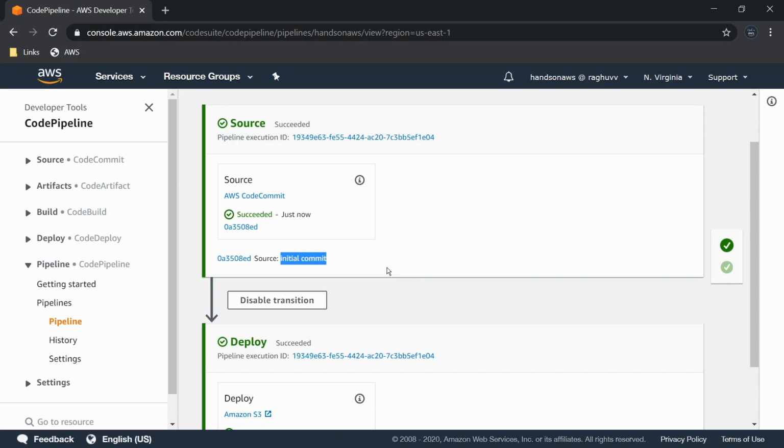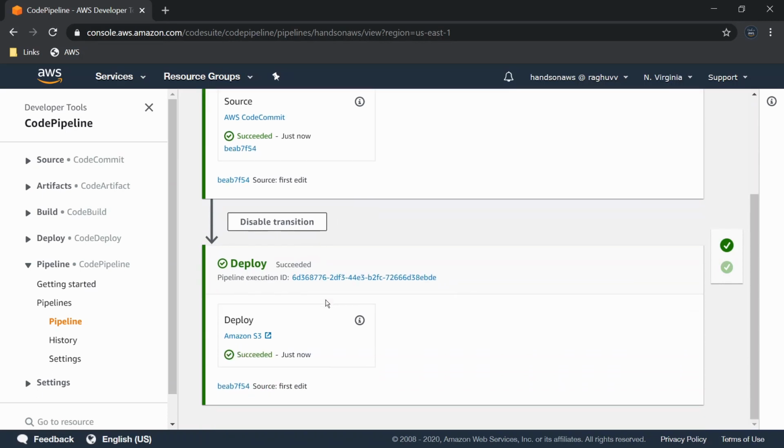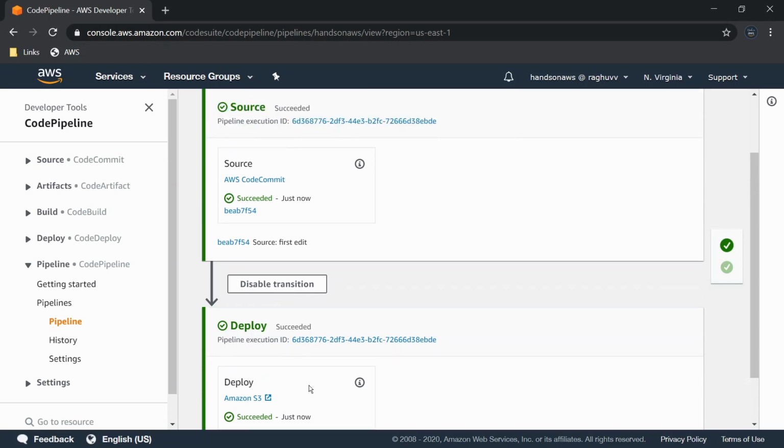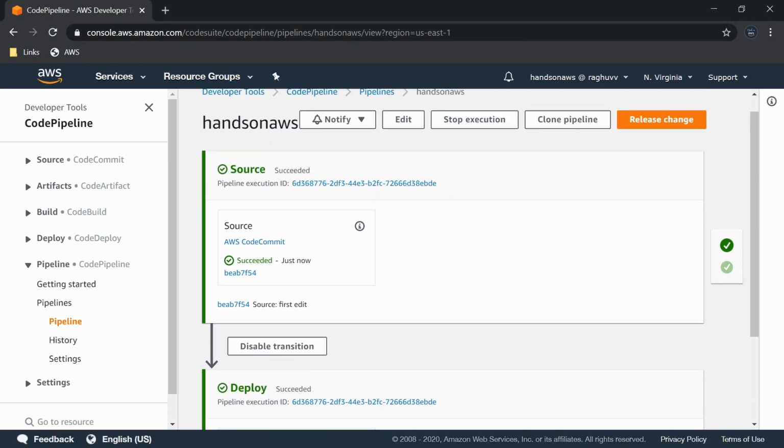So watch the source. Yep, it just picked up the changes, and the first edit commit has been picked up by CodePipeline, and the changes have been deployed to the target S3 bucket.